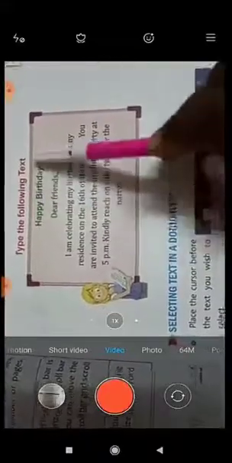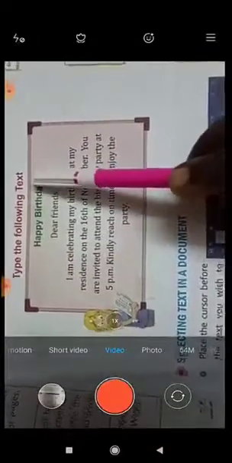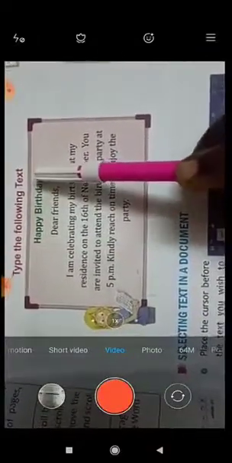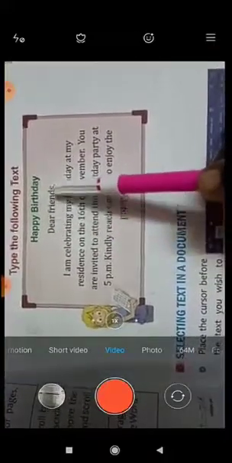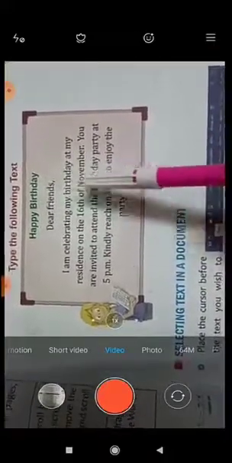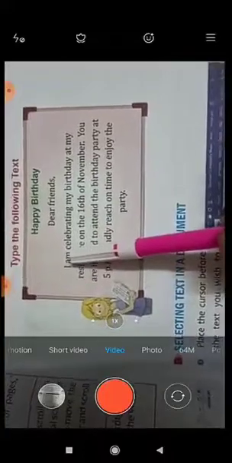Now see, type the following text. You can practice this in your computer. Happy birthday. This is one paragraph. So after this you press enter because you're going to start a new paragraph. Dear friends, after a comma you press enter because you have to start a new paragraph.